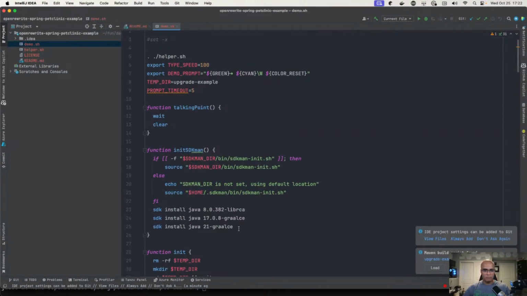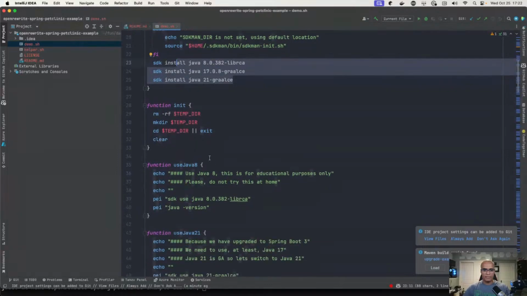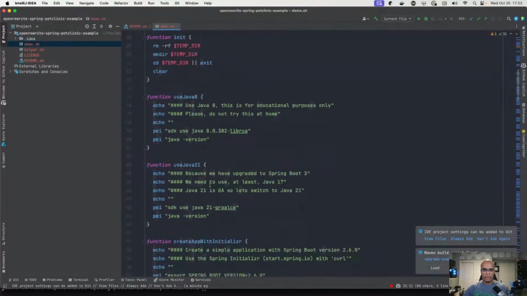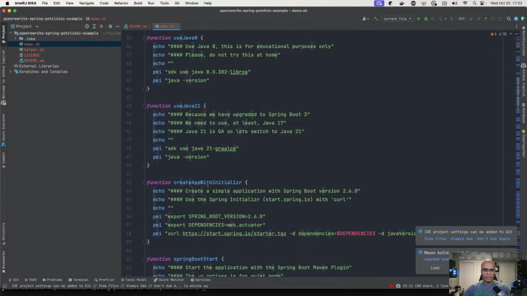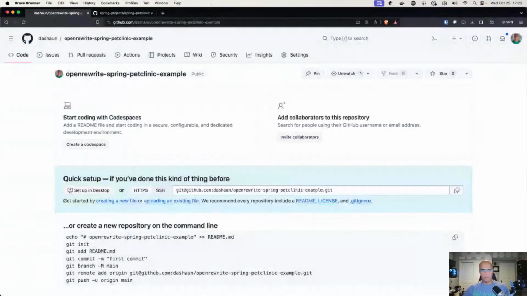So we are going to jump in here. We're going to do the same. We'll use our same SDK, Java stuff. We'll start with Java 8, but here's what we'll do different. Instead of creating the app with initializer, this is where we're going to change it. We're going to clone Spring Pet Clinic. So we'll change all that, and we will grab that repo.